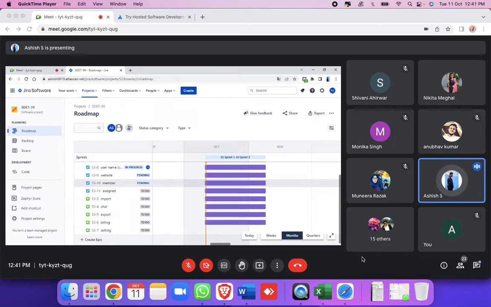So now we have completed the basic activities of Jira: how you log a bug, how to create an epic, how to create stories. Now you need to add a different plugin to write test cases. Okay.